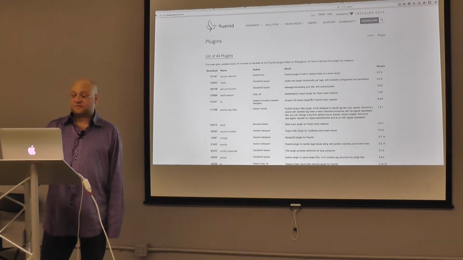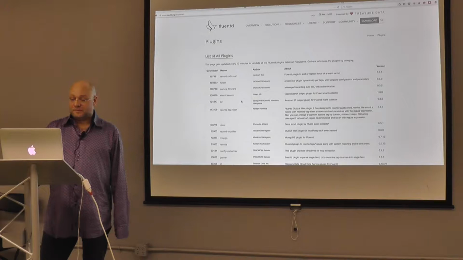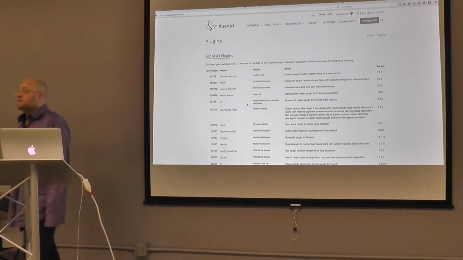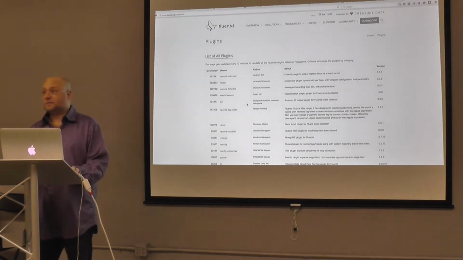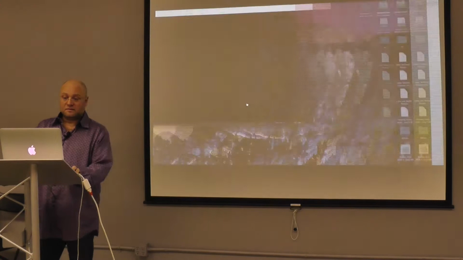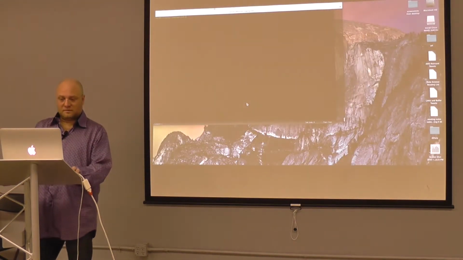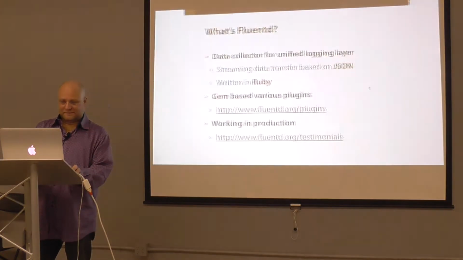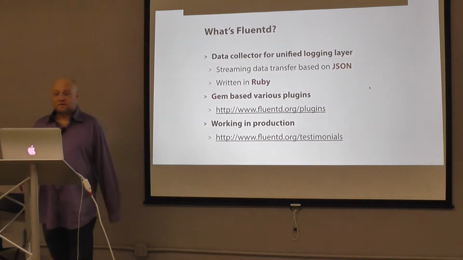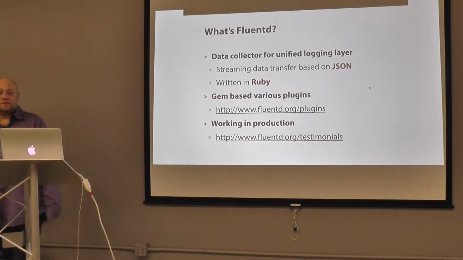So you can see where most people are downloading output plugins. Obviously, a lot of people are using us for Elasticsearch. A lot of people are using us for S3. A lot of people are also using us as a flexible data hub to funnel data into Amazon Redshift. In fact, we've seen quite an uptick in people using both Fluentd and Treasure Data for that purpose. So let's go a little bit more into what Fluentd is. As we've written in Ruby, we're basically a gem-based plugin, and you can read all about us in production as well.